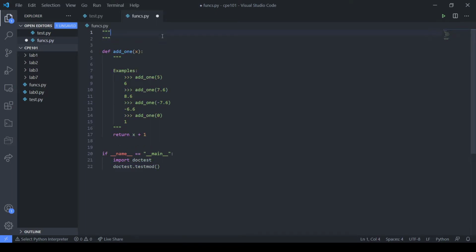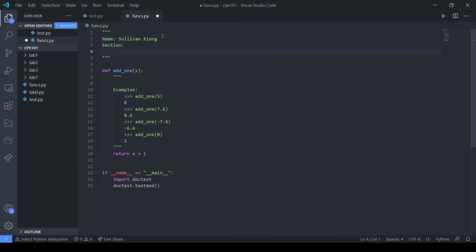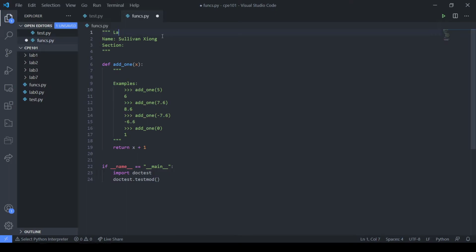Make sure you guys also have module doc strings, like your name, whatever your section is, and this is funcs.py, and then a description of what this file is. And this is just your functions file. You're not running it, or when you run this, you're just testing it essentially. You're not really using the functions.